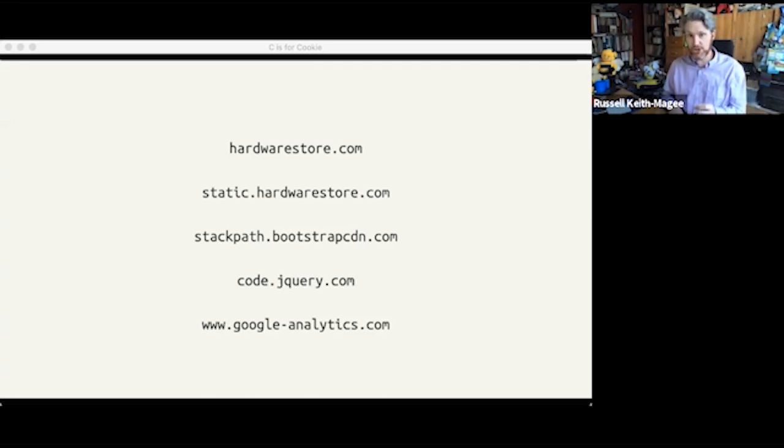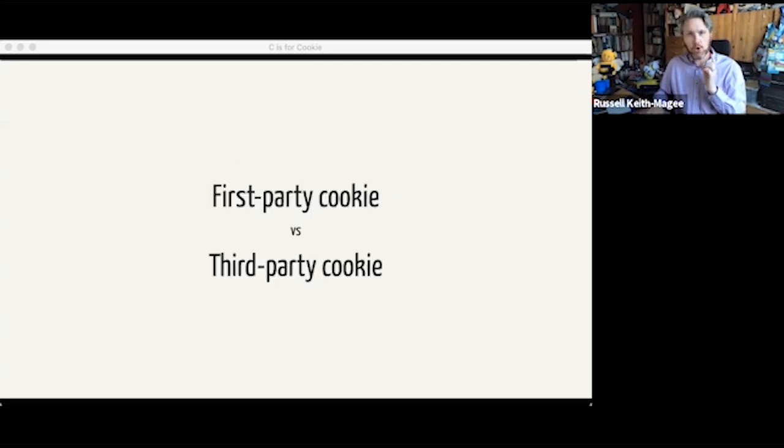Every asset that is served is a unique request, and each request can set a cookie, but it can only set a cookie for the domain from which it is served. If I request content from hardwarestore.com and it sets a cookie for hardwarestore.com, that's called a first-party cookie. But if I request content from hardwarestore.com, which in turn requests content from a CDN or an analytics site or a server, or any server that is a different site to the one I originally requested, that's called a third-party cookie.